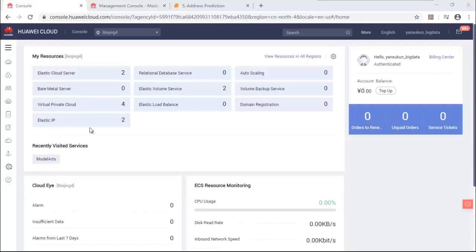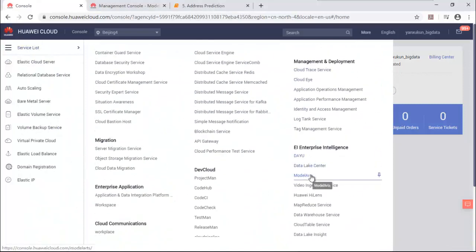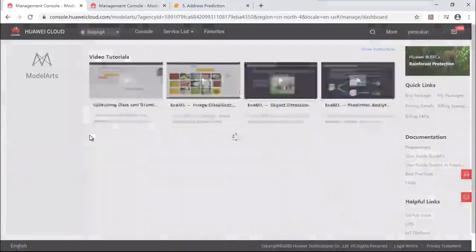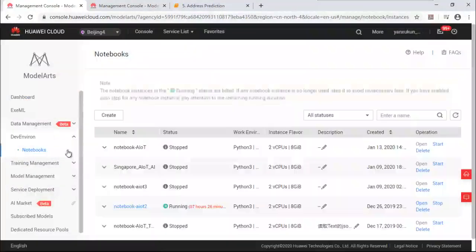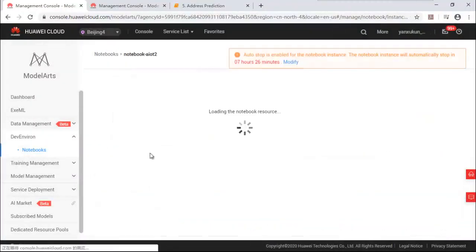Then I will show the code on HUAWEI Cloud ModelArts Developer Platform. After logging in to the console, choose AI service and choose ModelArts. Then click the DevEnviron notebooks. You can create a new notebook, but we have created one. We use it directly. Do remember, you need to sync the data on the notebook.